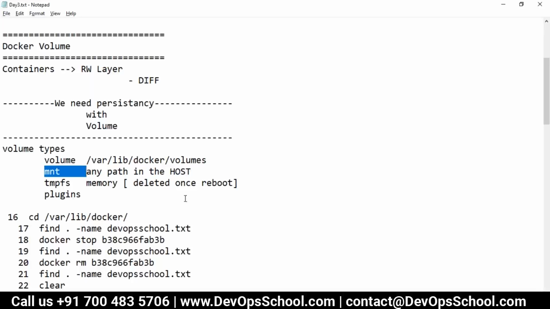No, it will be available. Docker. Yeah, Docker. Okay, this one, second one.